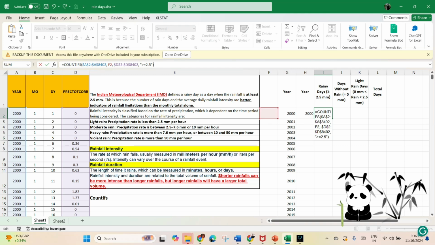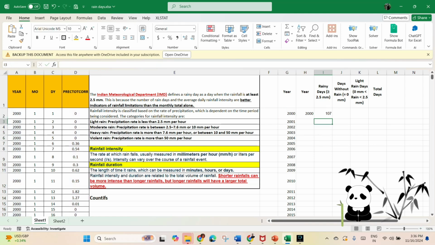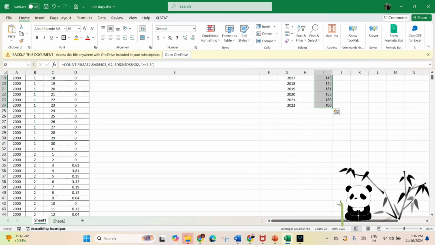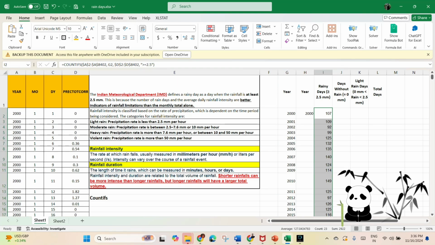So the whole data of my year, and comma F2, I'm sorry, it's G2, that is the year 2000, is going to take only the consideration of 2000, and then in my D column I have my precipitation, that is dollar D dollar, then colon, and so on, and my criteria range is greater than equal to 2.5. So when I place it, it's going to show me 107. The same way, if I just double click it, I will receive it for the whole year.